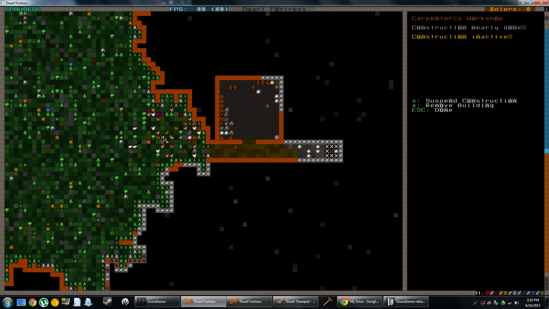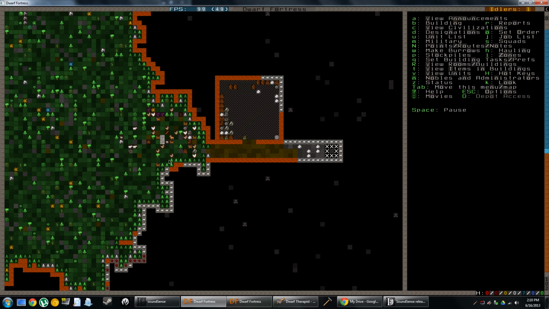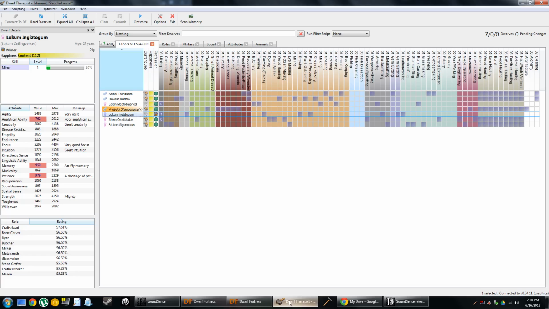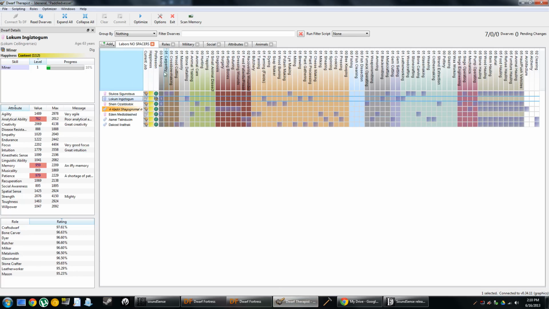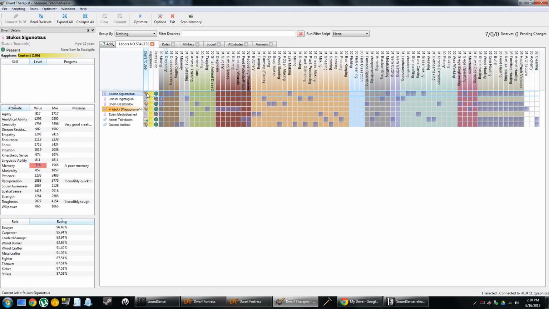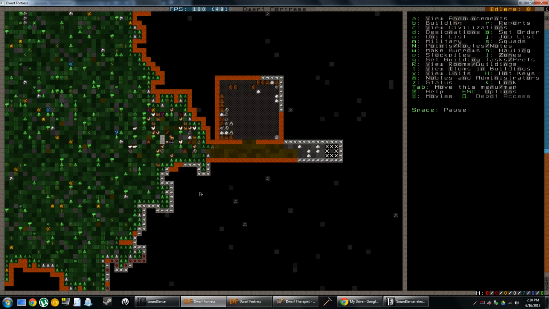This is not currently active. Where's my carpenter? What is he doing? My carpenter is Stukos. If we read dwarves, we can see what he's doing. He's currently hauling. Let's temporarily disable his hauling labor so that he stops that and goes and does his job. I need him to actually, sorry, not move the item, but, you know, build that. And then he needs to get to work making beds.